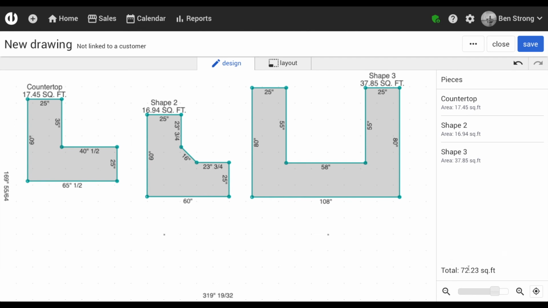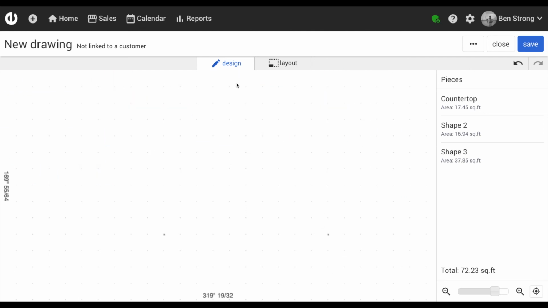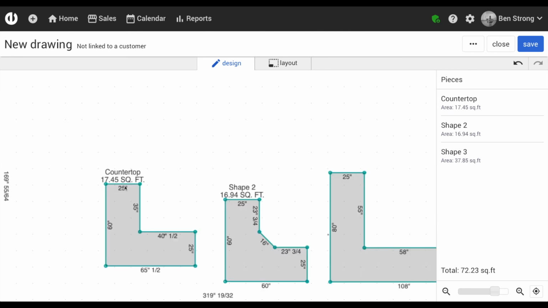The last button here on this screen is this little bullseye button on the bottom, and that's just to recenter the canvas. Say, for example, you get lost and you zoom out or do something where you don't have any of the pieces. You can click the bullseye button on the bottom right, and that will bring everything back onto the canvas.